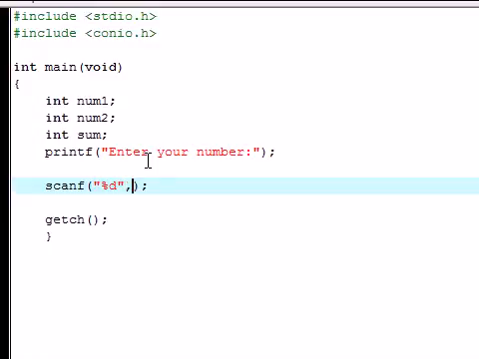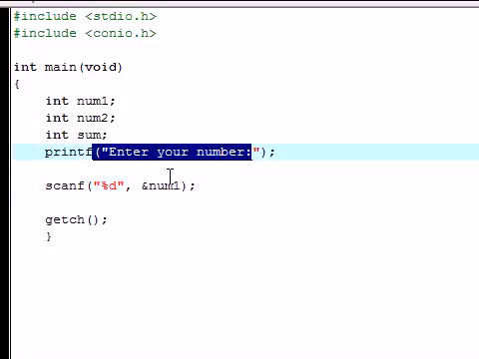And then add a comma, and the next thing that you need to add is an ampersand, which is the and sign, and your variable name num1. So what this does is, your scanf says, you're going to be getting input from the user. It's going to be a number input, and I want you to take that number and plug it into the variable num1. So now whenever you print out the variable num1, it's going to be whatever value they entered.